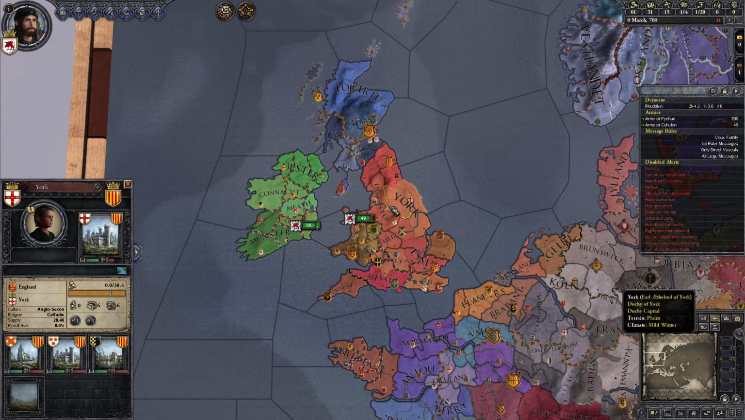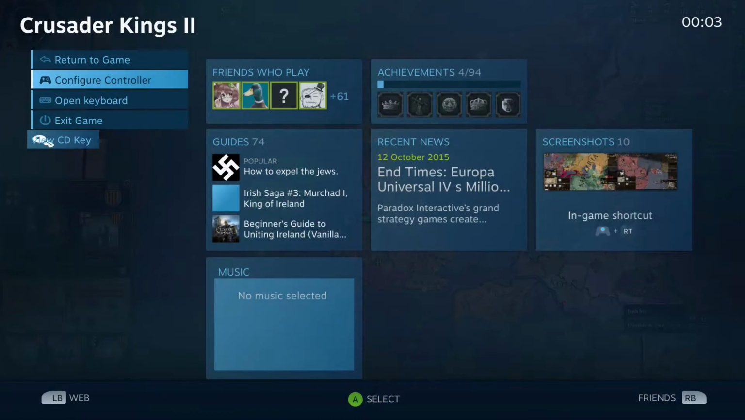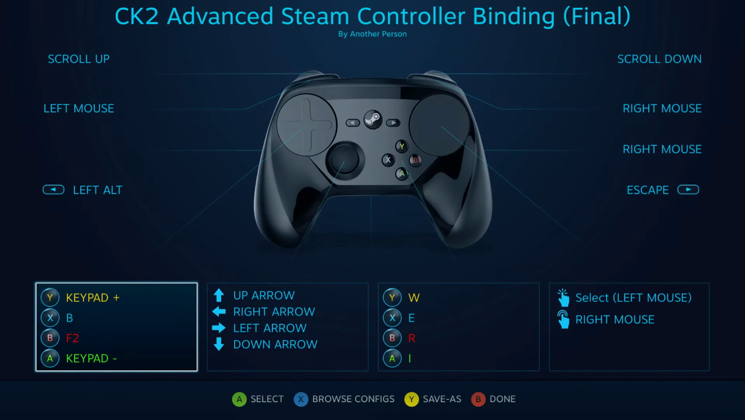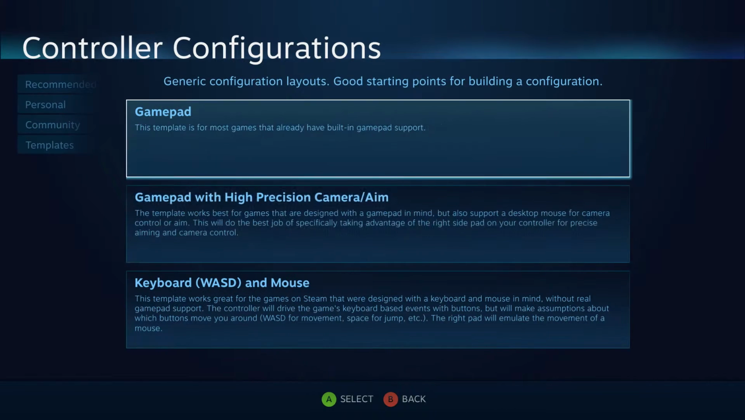So I imagine you're wondering, wait, how did he do that? He seems like he's made a functional controller layout. Well, that's what I'm here to show you. Tutorializing controller layouts. You go into the Shift Tab menu here, go to Configure Controller, and for this I'm going to just bring up a template gamepad.